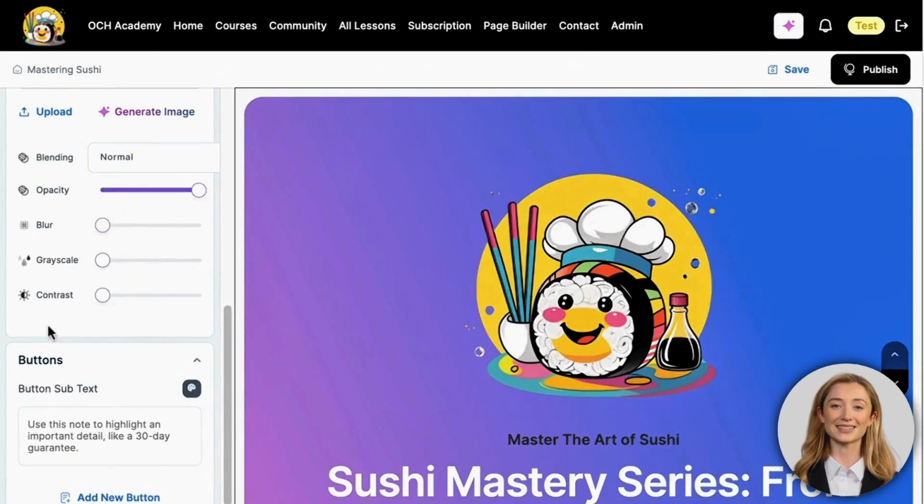Now let's talk buttons. You can add a call to action button that links directly to your course sales page, enrollment form, or whatever action you want your visitors to take. Keep it simple. Something like Start Learning, View Courses, or Join Now all work well. And here's a pro tip.